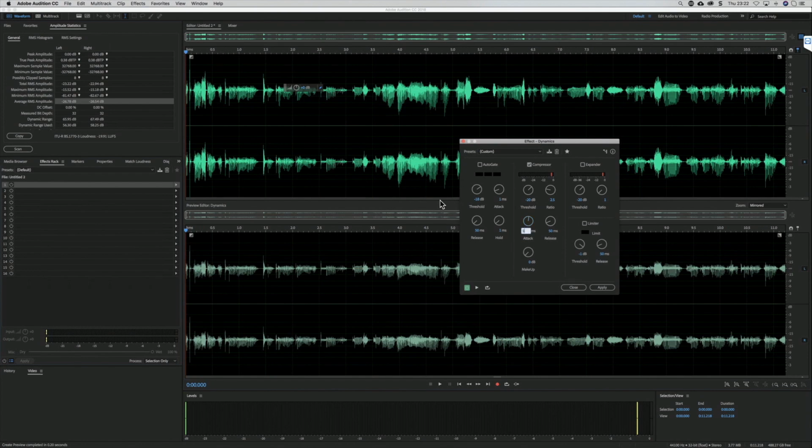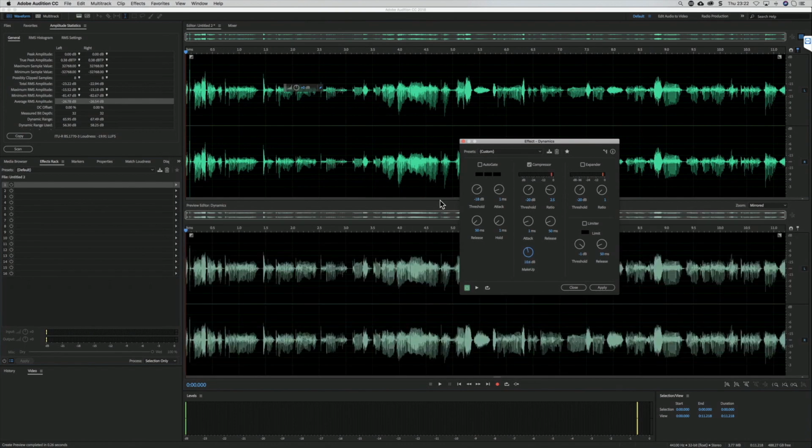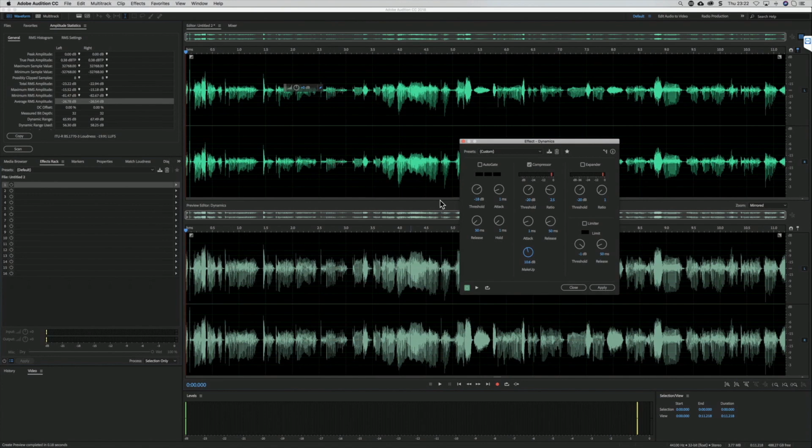So pull that down to 1, and release is fine again at 50 milliseconds. So you've got this all working really nicely. Now it's time to turn up your makeup gain or your output gain a little bit. So up it goes, up a little bit more. And as you can see now, I'm sure you can see the difference here with this makeup gain.